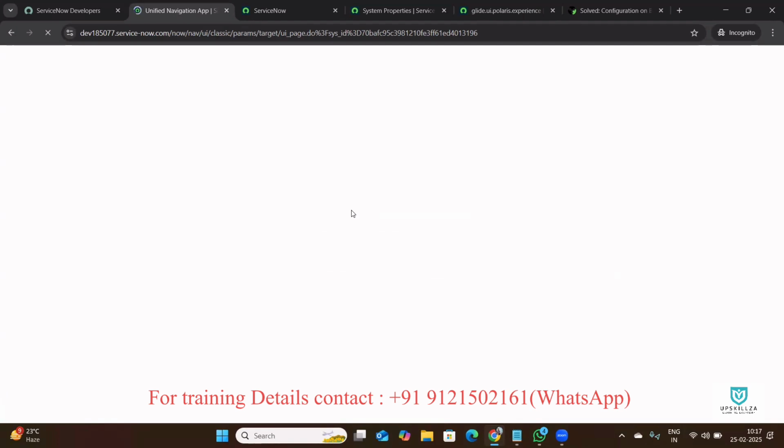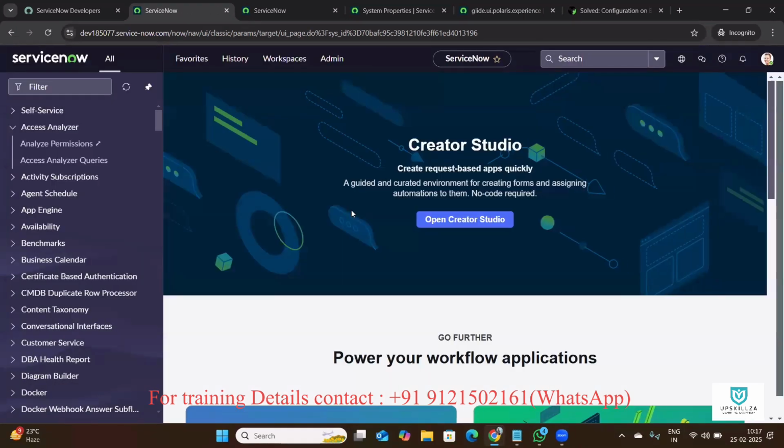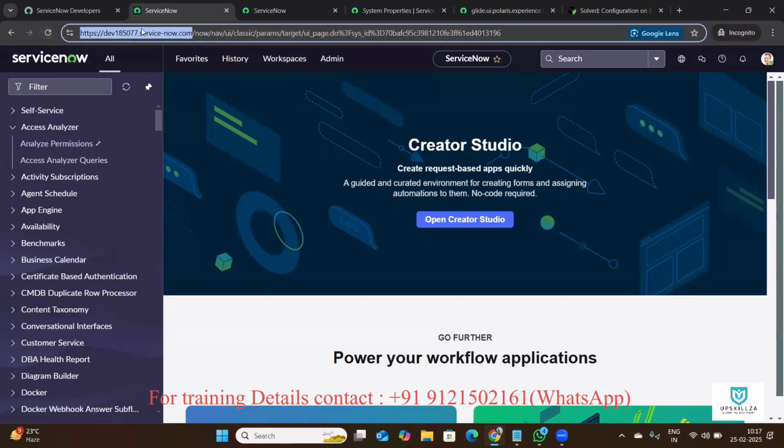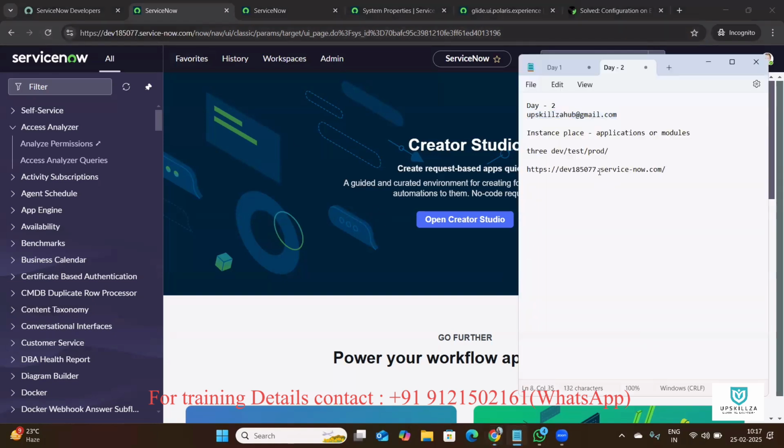Okay, so there are a few basic things here. If you are going to work on a ServiceNow project, you need to understand a few things. See, whatever you are seeing in the HTTP URL, this is your instance ID. This will be unique for every person. For example, if you create an instance today, you will get another number like 186078. This is a unique number. This is how our personal developer instance will be.